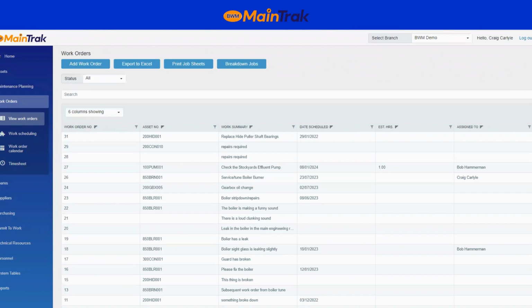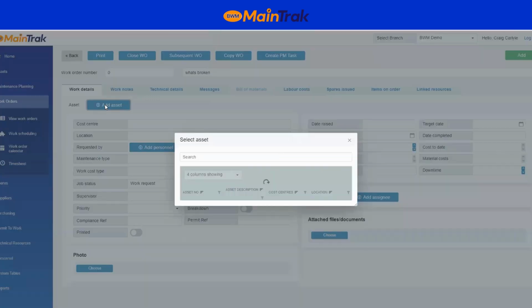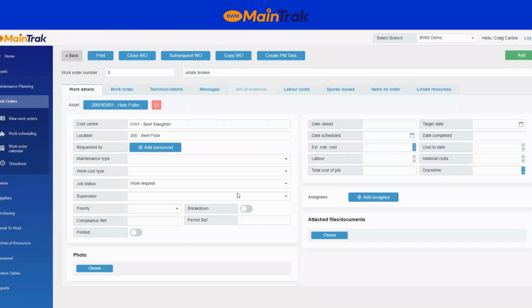Raising a work order is the same as it is for a work request. We just click on the function button and we put in the amount of information that we need to get the work order started. Starting out with a work summary, what's broken in there. We could save the work request with just that amount of information, but it makes sense to add more, including the asset, if we know what the asset is. I'm just going to click on this one here. The maintenance type, if we know it, and work cost type, etc.